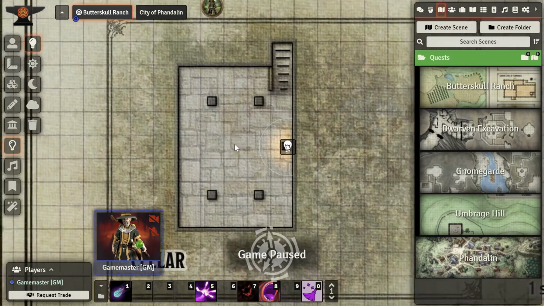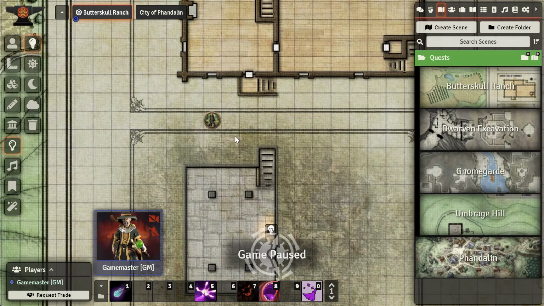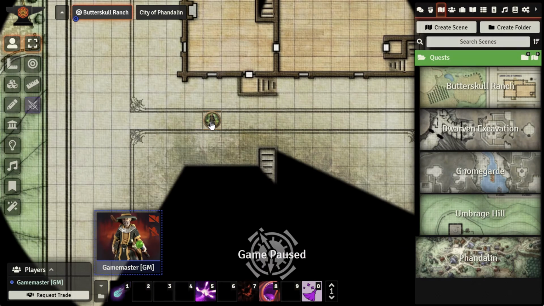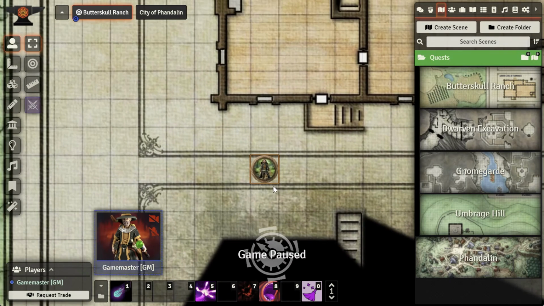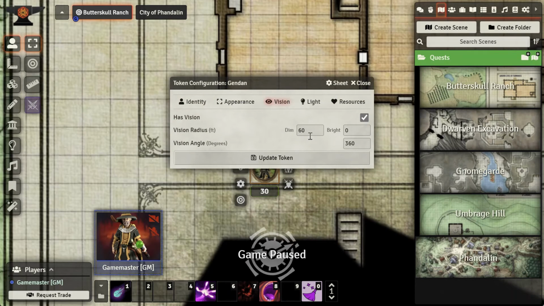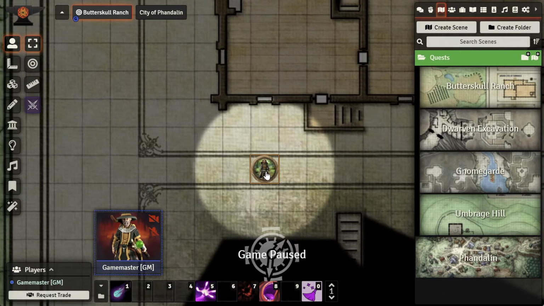All right, so now let's go back to our buddy Gendon and select him. And now he has not seen that lantern yet. That lantern is still hidden in the dark for him. And I'm also going to change him. Let me zoom in a little bit to make it easier for DC. I'm going to change him to where his vision is not a full 60 feet. Let's make it 10 feet. All right, so now he can see up to 10 feet around himself.